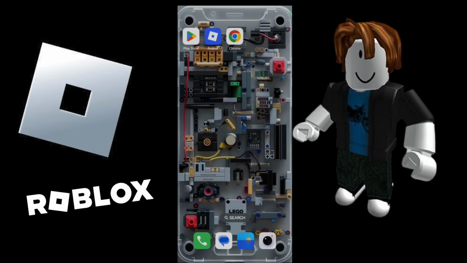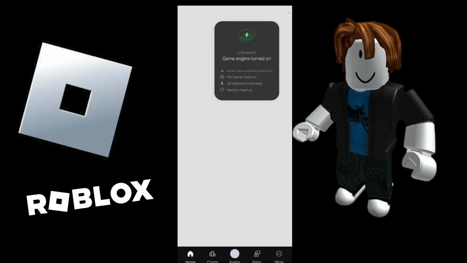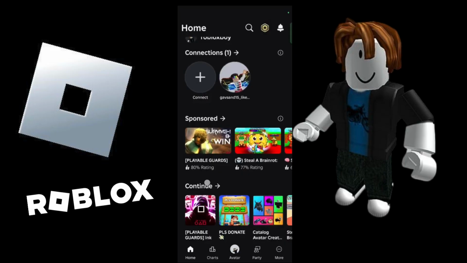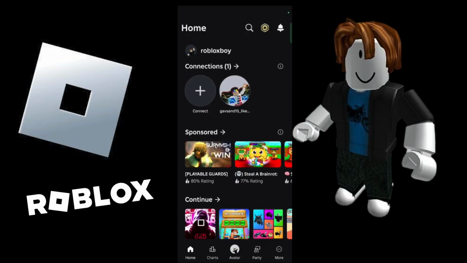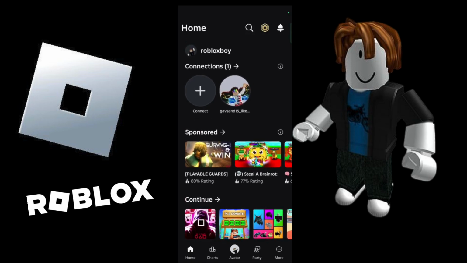So in order to start, the first thing that you will need to do is simply open up your Roblox application by tapping onto the application icon, and once your Roblox application launches you will see an interface like this. So now in this home page you will need to click onto connections, or you may also choose to tap onto this connect button right here.